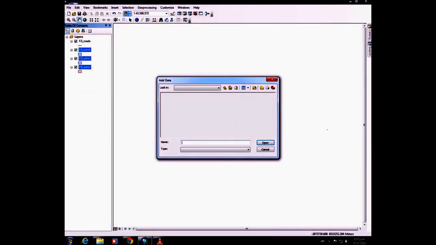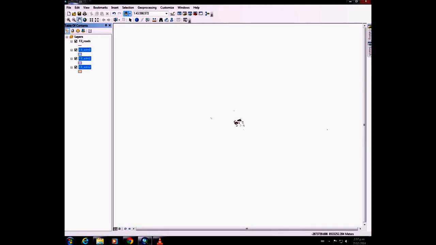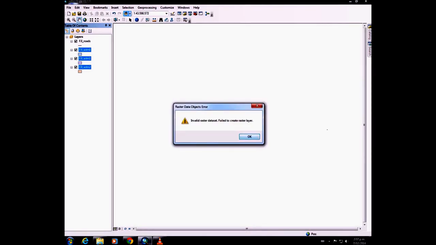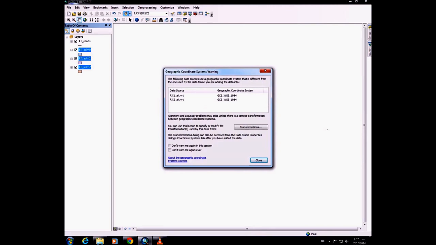So just add each one at a time, and if there's more than one file or one set of data in each file, I just add the whole lot. And if some don't come up, just don't worry about that.